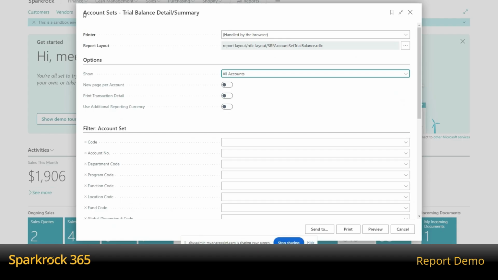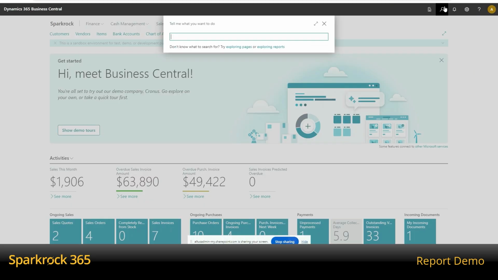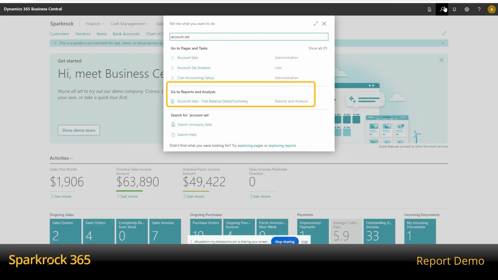In Sparkrock 365, the new report is titled Account Sets, Trial Balance Detail/Summary. You can run the report from Tell Me, Sparkrock 365's search functionality. Just select the search icon and search for Account Sets, and you should see it there under Reports. Just select it.